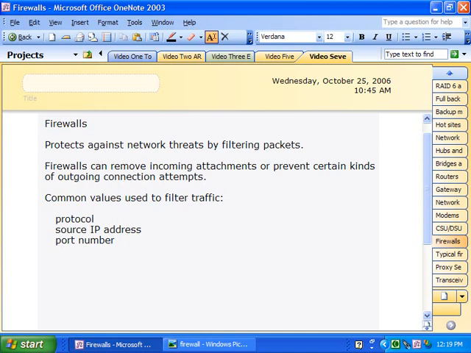But the three most common values used to filter traffic, the first one is by protocol. We could just say, don't allow any IPX traffic. Don't allow any TCP traffic. You're probably not going to say that one, but you could if you wanted to. Source IP address. That's where we can write a rule for the firewall that says something like, don't allow any traffic from network 172.10.10 to enter our network. You know, don't allow that.